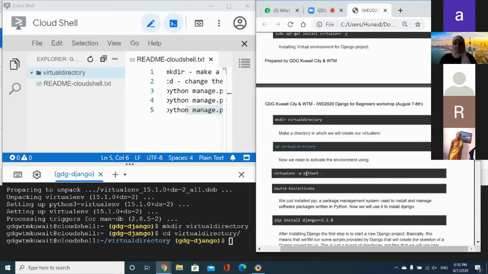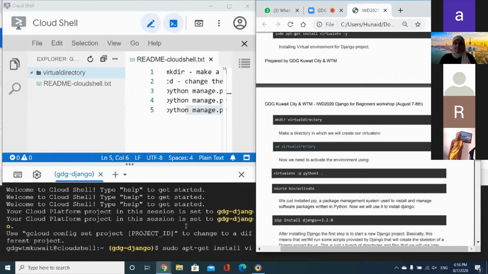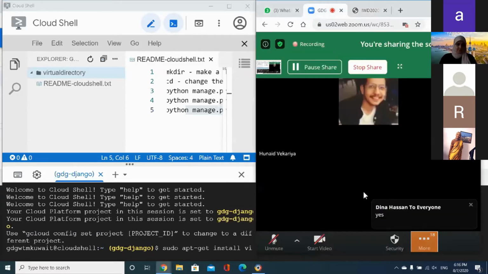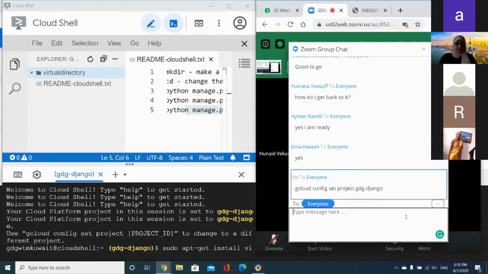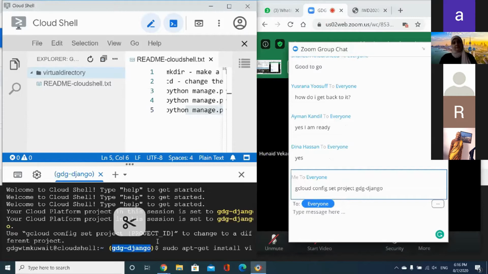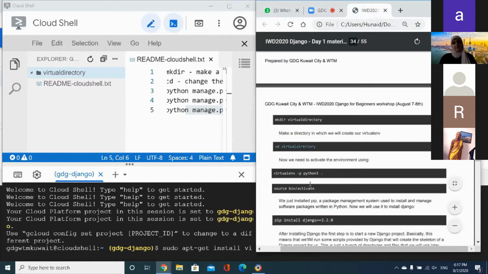Okay, if you are not in the project, then you will be getting one command to join. You can copy this command and paste it in the Cloud Shell if you are not seeing GDG Django, and you are good to go.